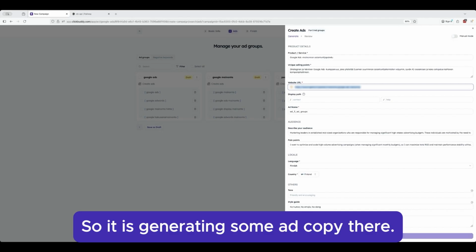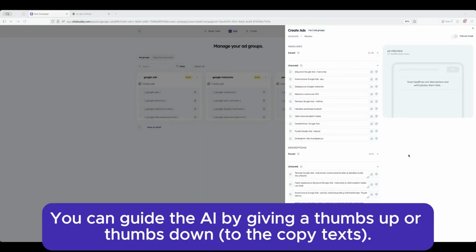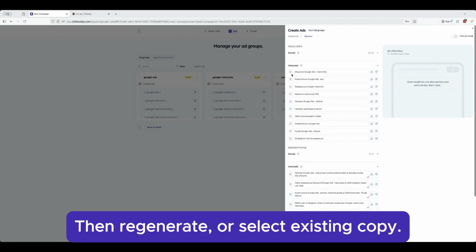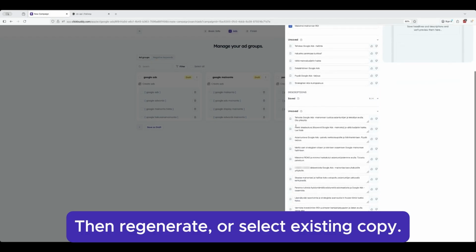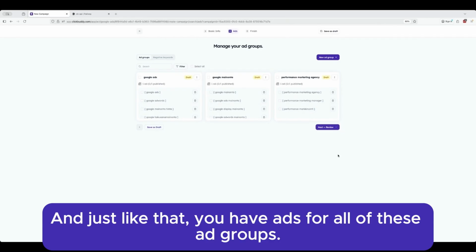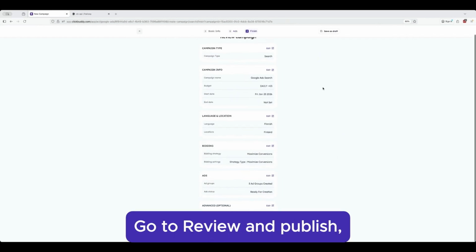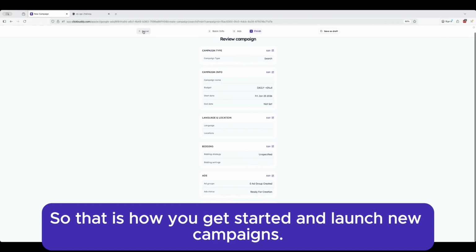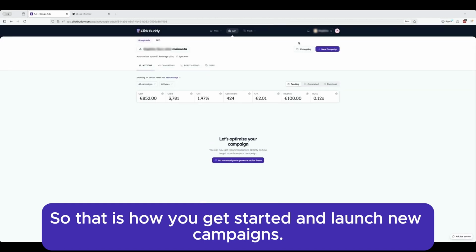So generating some ad copy there. And same thing as for demand gen, you can thumbs up or thumbs down and then regenerate, or you can select existing. And just like that, you have ads for all of these. You go to review and you publish, or you save as draft. So that's how you get started and launch new stuff.